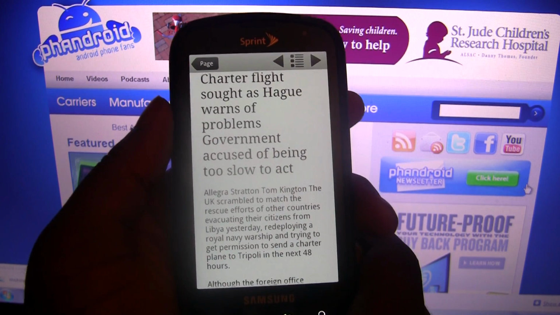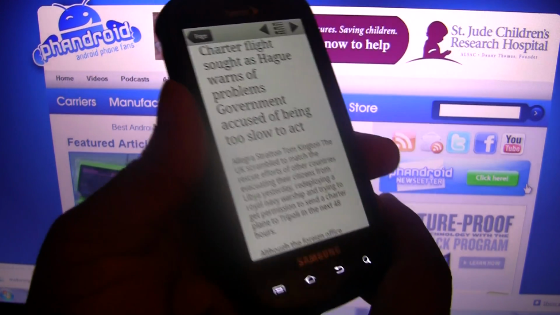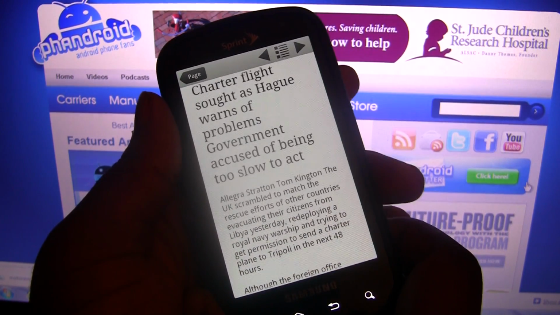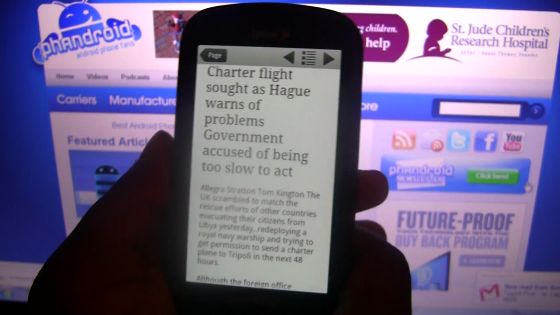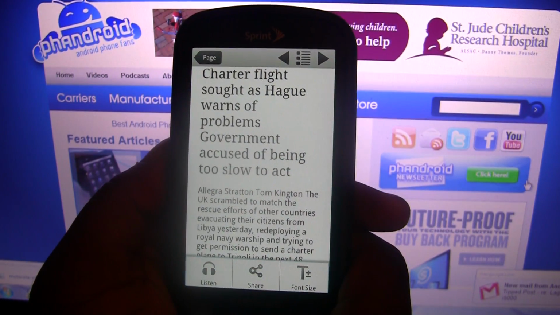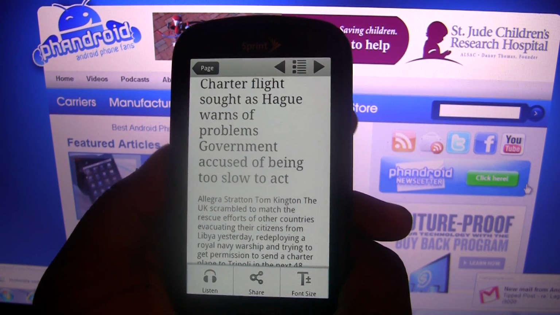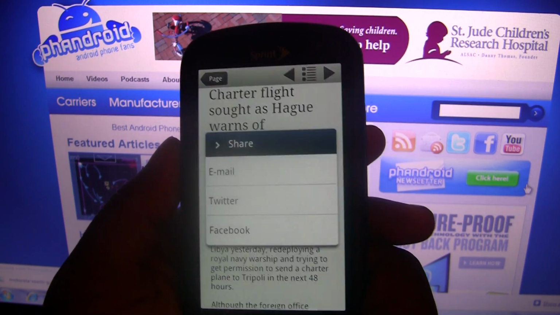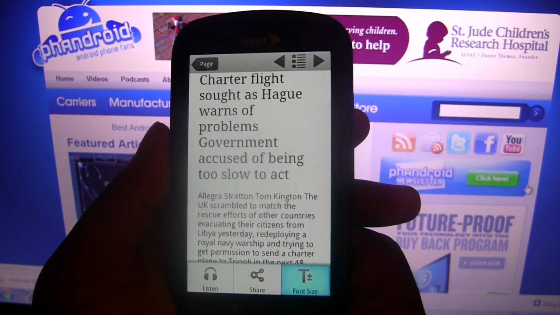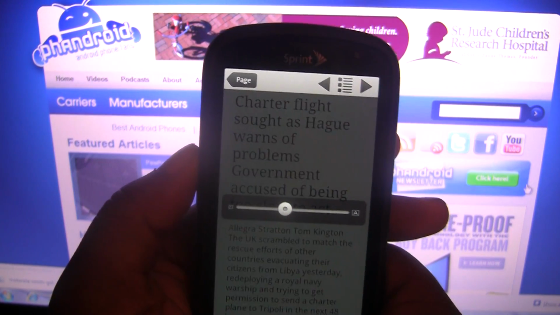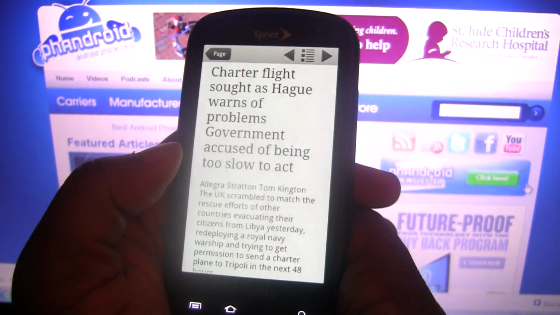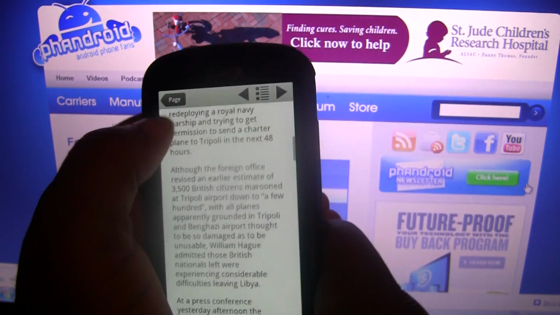So yeah, even if you don't need it for accessibility reasons, if you're lazy or you're too busy to actually read it, you can have it read it back to you. Text to speech is very accurate, very clear, crisp, very nice feature there. You can also share it to Twitter, Facebook, and email, and you can change the font size too. You can go bigger if you want. That's a little bit too big for me, but you know, take it back down a notch.